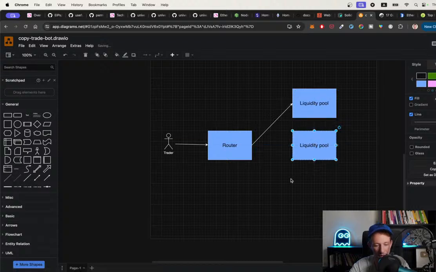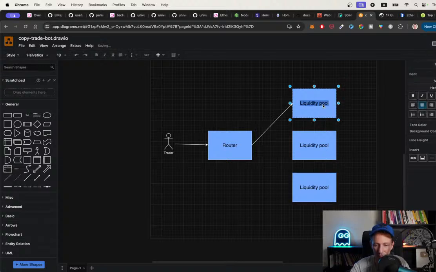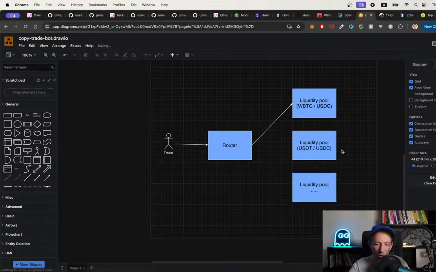And there are many liquidity pools. There is one liquidity pool per pair of tokens. So for example, one will be, I don't know, wrapped Bitcoin, USDC, for example. Another one could be USDT, USDC, etc. You have literally thousands of liquidity pools. All the combinations are possible. You have one smart contract per liquidity pool.